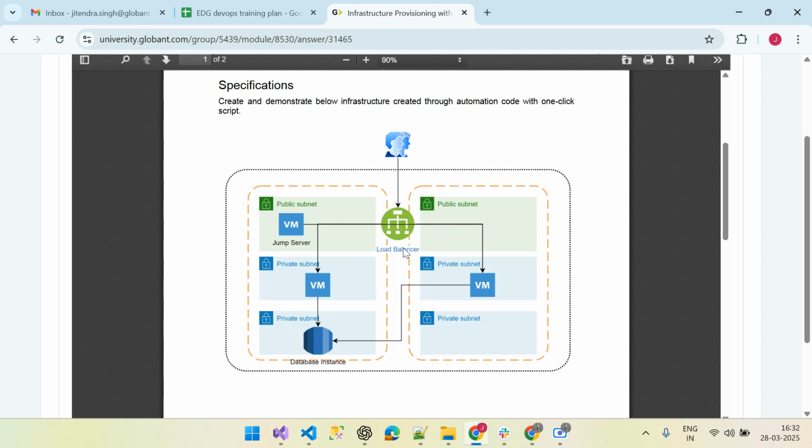Along with that, we will create the load balancer that will attach to the two VMs which are available in two different availability zones in the private subnets. So these are the requirements as per the assessment, and we need to create the infrastructure by using Terraform as IaC, infrastructure as code. I have completed that part, and this is the demonstration for that.